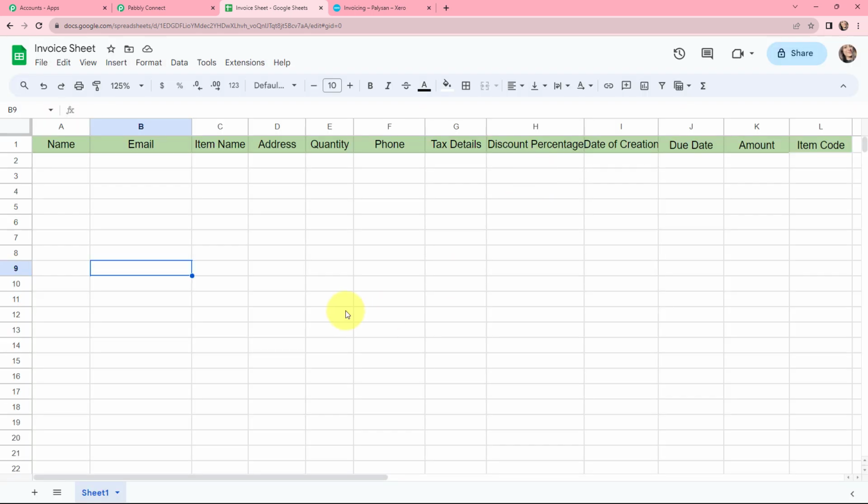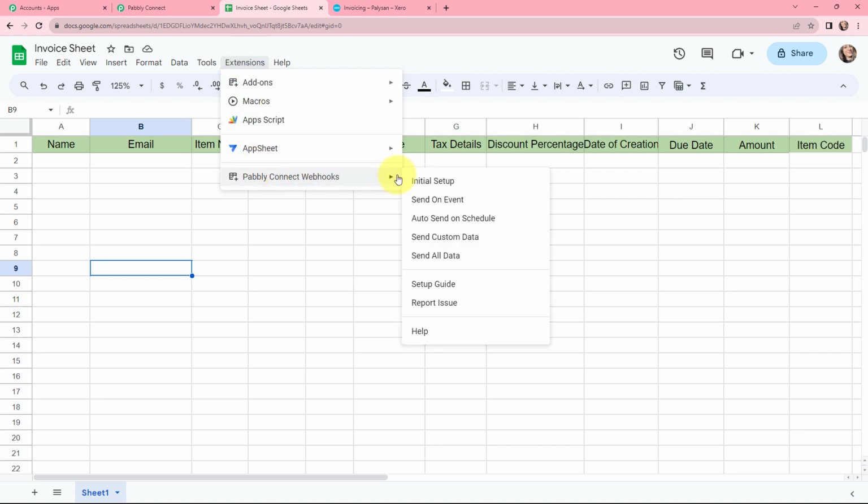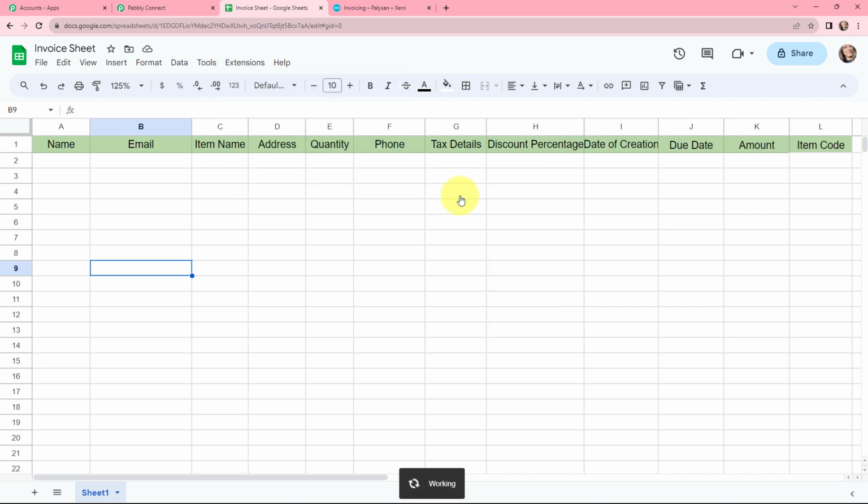Now I'm going to close this, as I want that whenever in a new row the details for an invoice should be added, so that details should be captured in Pabbly Connect. So now to do that, once more I will go to extensions, go to Pabbly Connect webhooks, and then I'm going to click on send on event. So this send on event will help me to send each and every row data to Pabbly Connect. So I'm selecting it. Once this is done, I'm going to refresh the page as this is an important step.